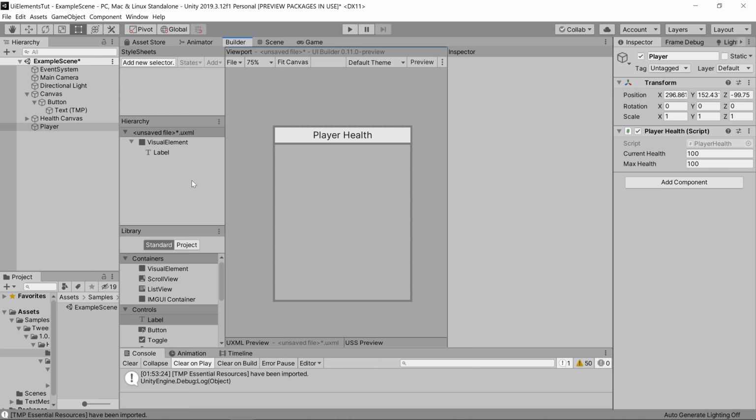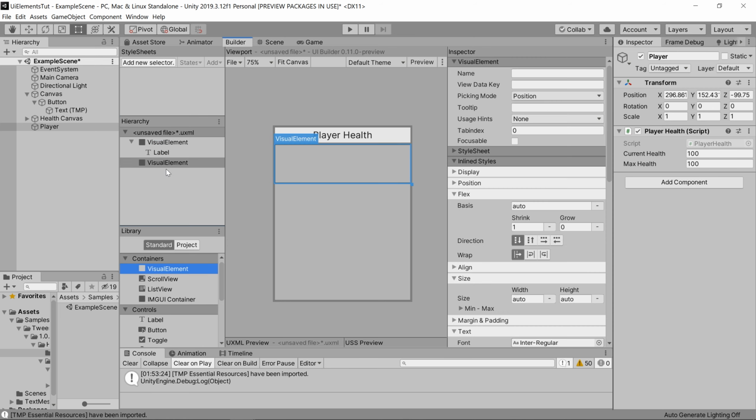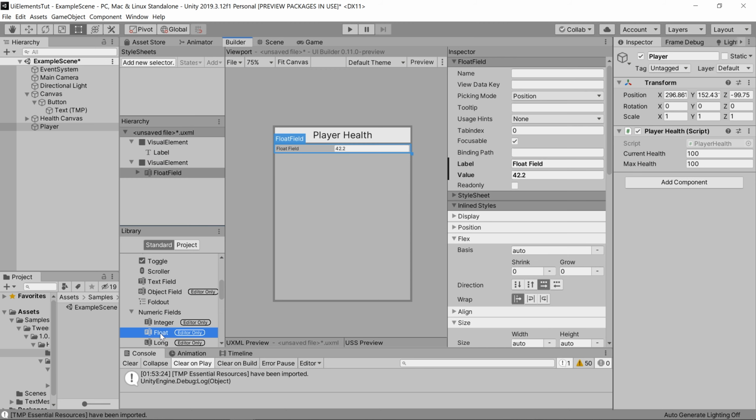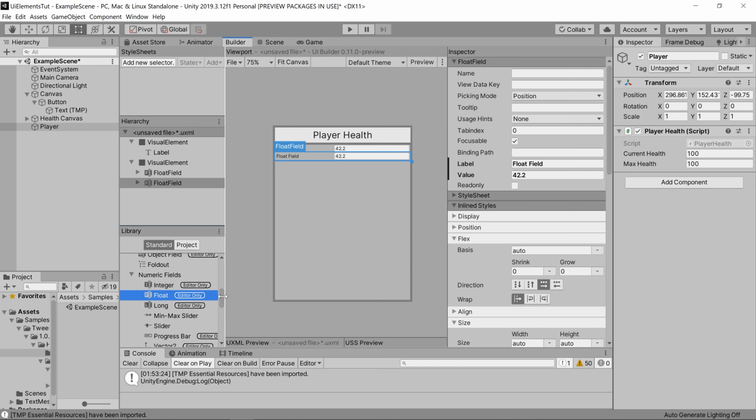Excellent. So let's create another visual element to contain the current health, the max health, and the progress bar of the percentage of our health by dragging the visual element out of the container section into our hierarchy, which you'll see automatically aligns it below the last visual element that we added. And now inside of here, let's add 2 float fields, which is under numeric fields, float, and 1 progress bar, which is also under numeric fields.